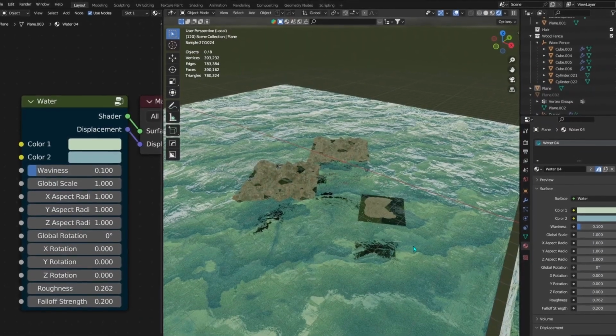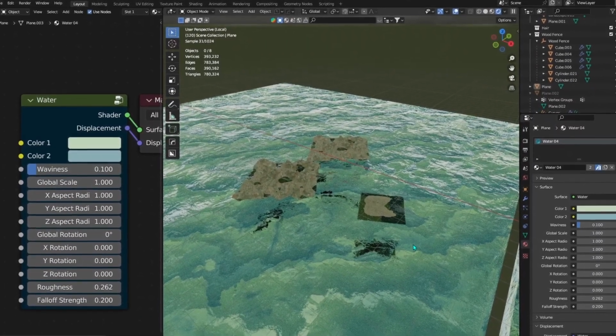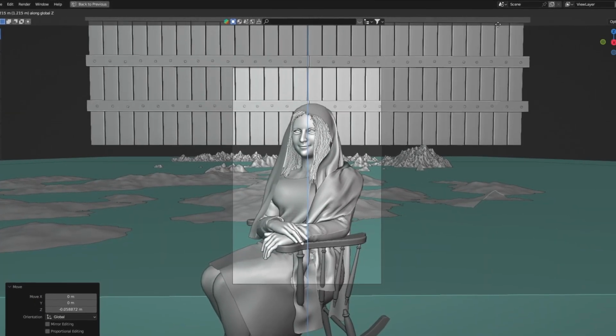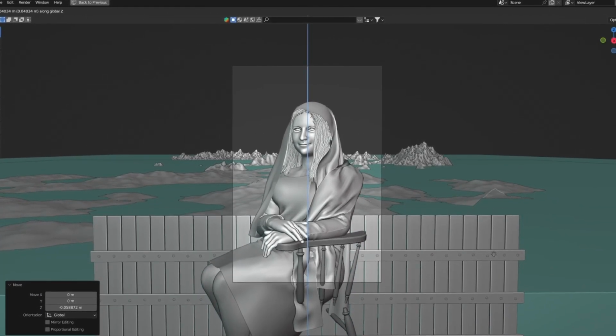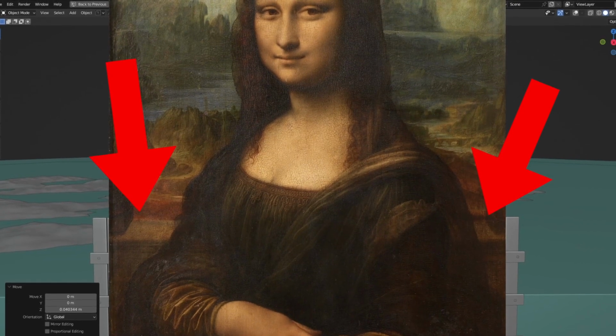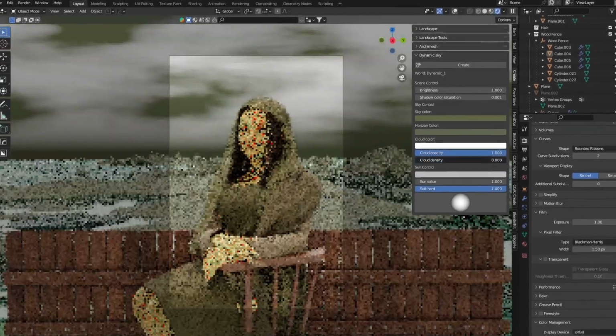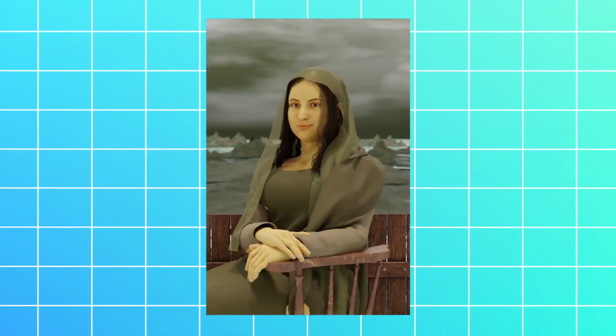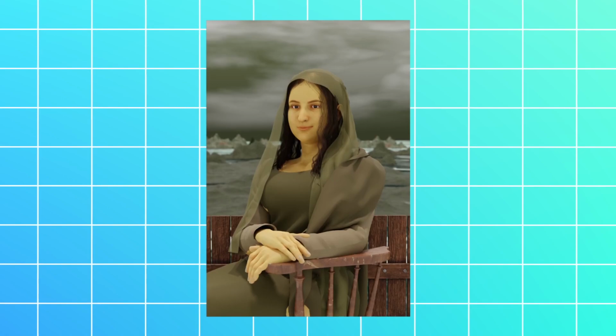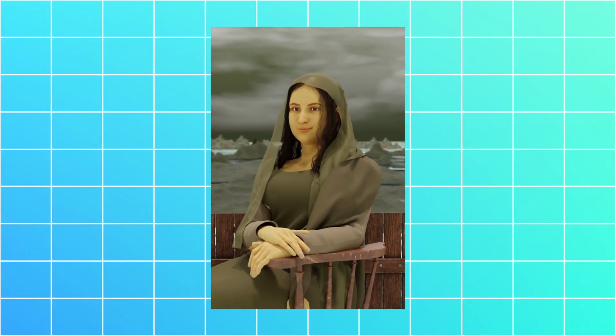I also added a layer of water on top of it, because water is cool, so drink your water. I then put a wooden fence behind her, because, I don't know, is this a fence? And at the end, added a sky using the Dynamic Sky add-on and rendered the scene. But as you can see, the render looks pretty CG. Because it is CG.